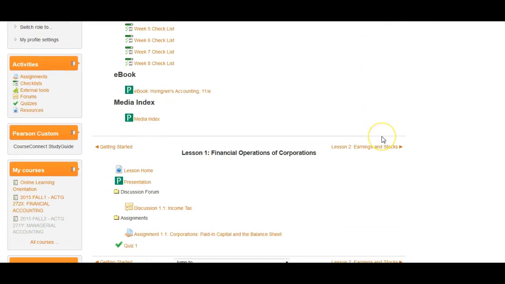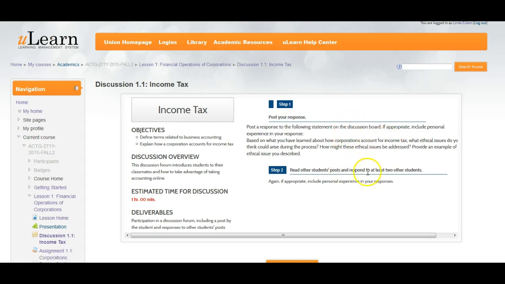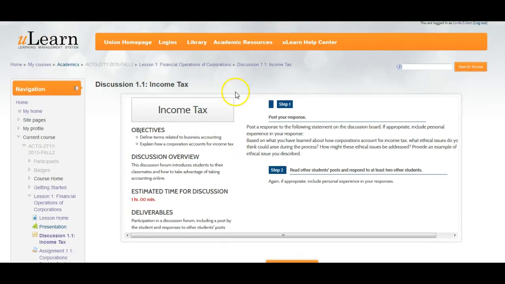Again, you'll have all of this, and here's the meat of the assignment. You'll have that lesson homepage that I took you to. There's a presentation that's an animated video that will walk you through many of the things that you'll find on the quiz. And then here's your discussion board. Again, you'll click on it, and it will take you to a page. It will give you the scenario here, and then I will have a question here for you to take off on. So that kind of gets you to that point.